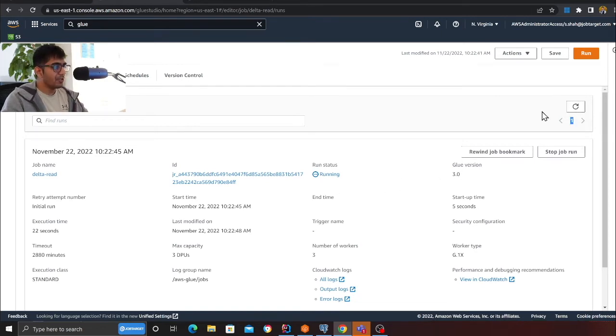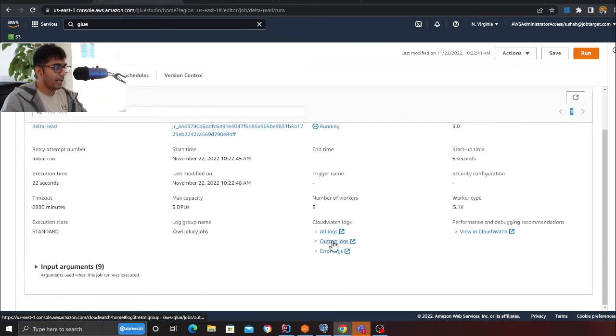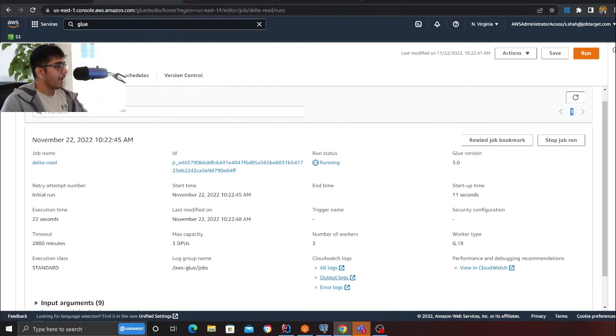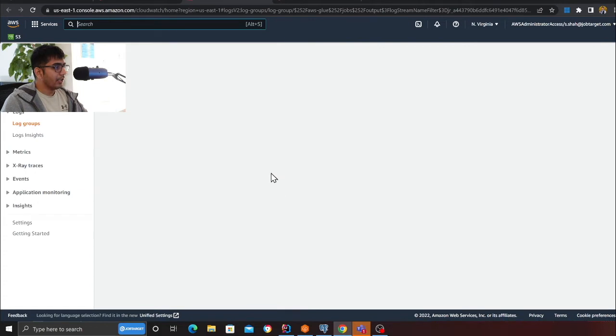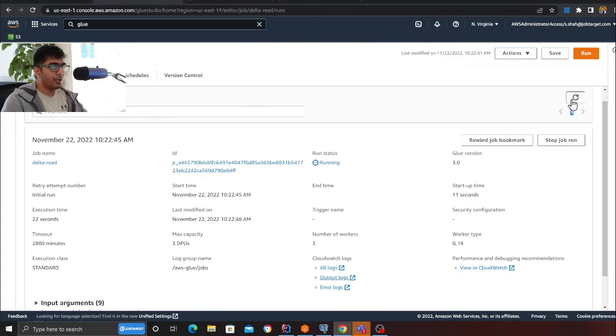My Spark job is running. It should be done in a second or two. I'm gonna head over to the output logs. That's where I would be able to see my logs, right? So clicking here. So I'm waiting for the job to complete at this point.